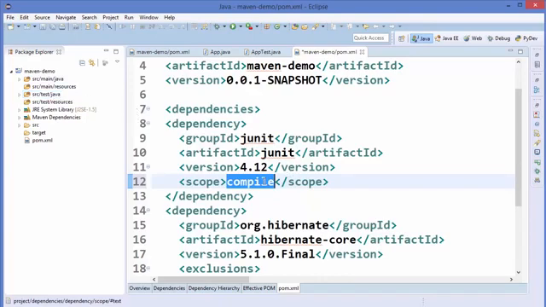Now there is one more scope called runtime, and this means that this JUnit will only be available at the runtime. So this scope indicates that the dependency is not required for the compilation, but it is required for the execution of the jar file, for example. So this jar file will be present in the runtime and test class path, but not in compile class paths. Okay, so this is how you use runtime scope.